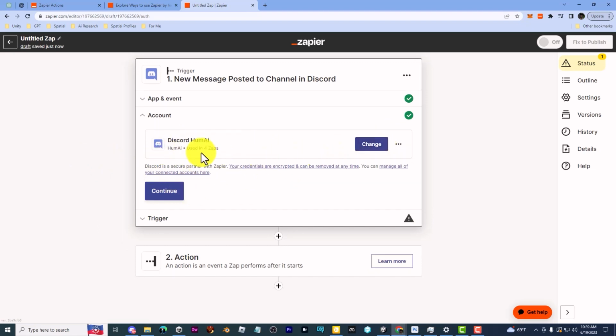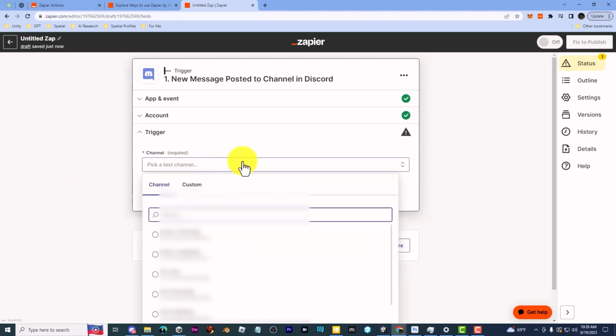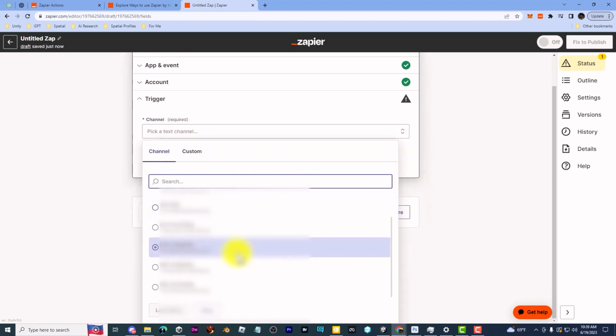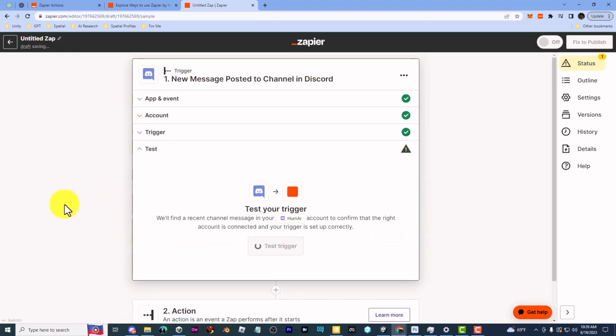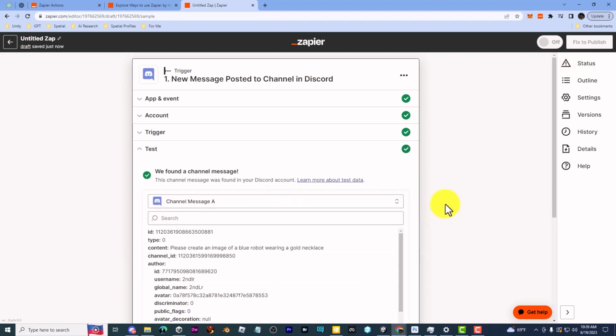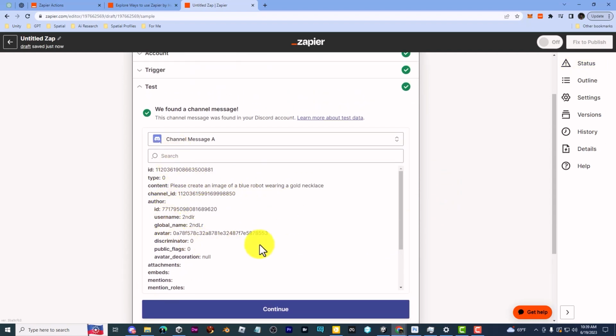Now this is the Discord that I'm signed into. I'll go ahead and select that. That's the server. So for the trigger, we're going to pick a channel, and it's going to be the BTP outgoing. And we hit continue. So this is where it's going to test the trigger. So let's go ahead and test. And it found this message.